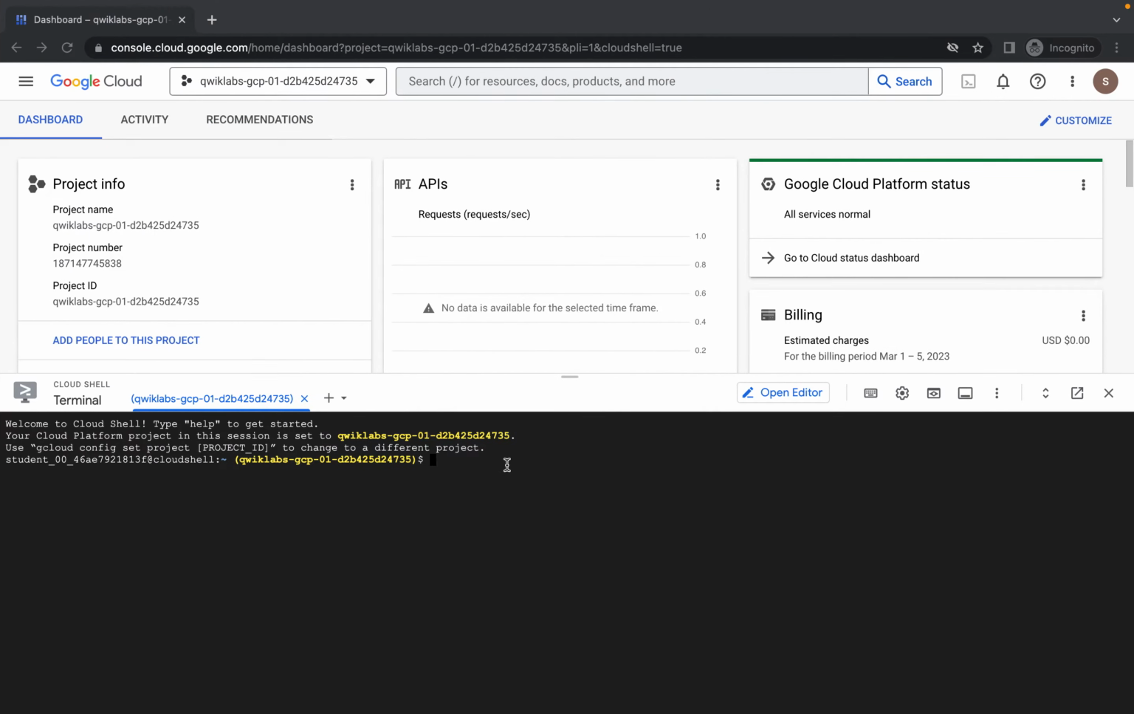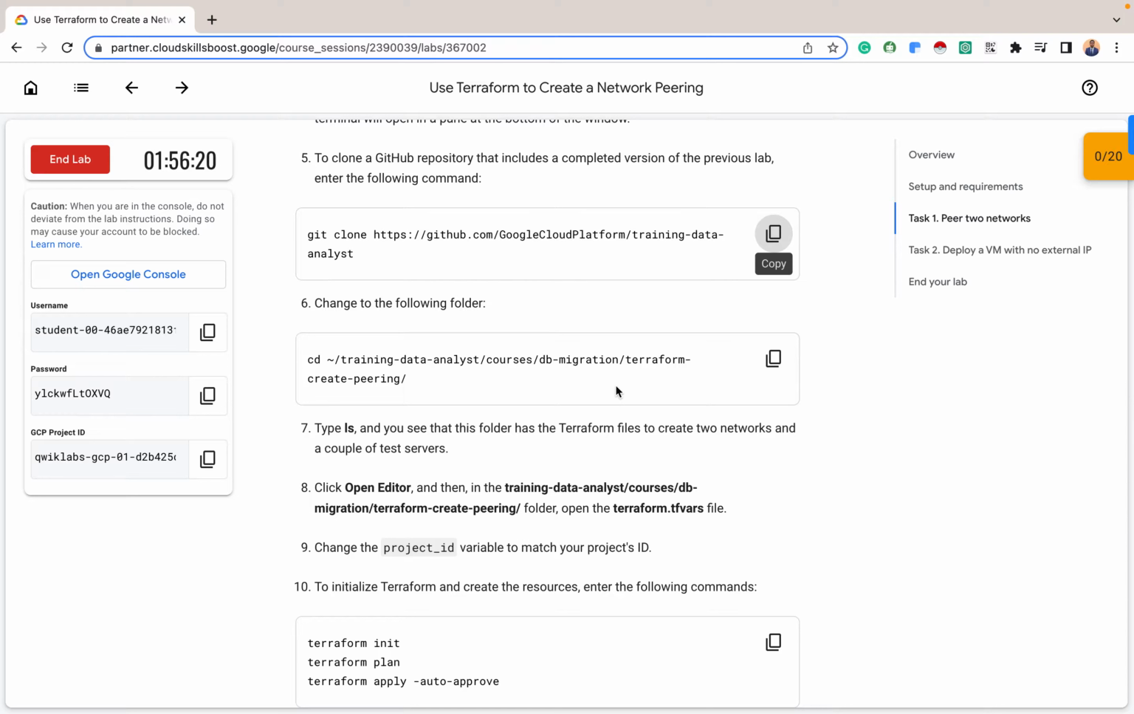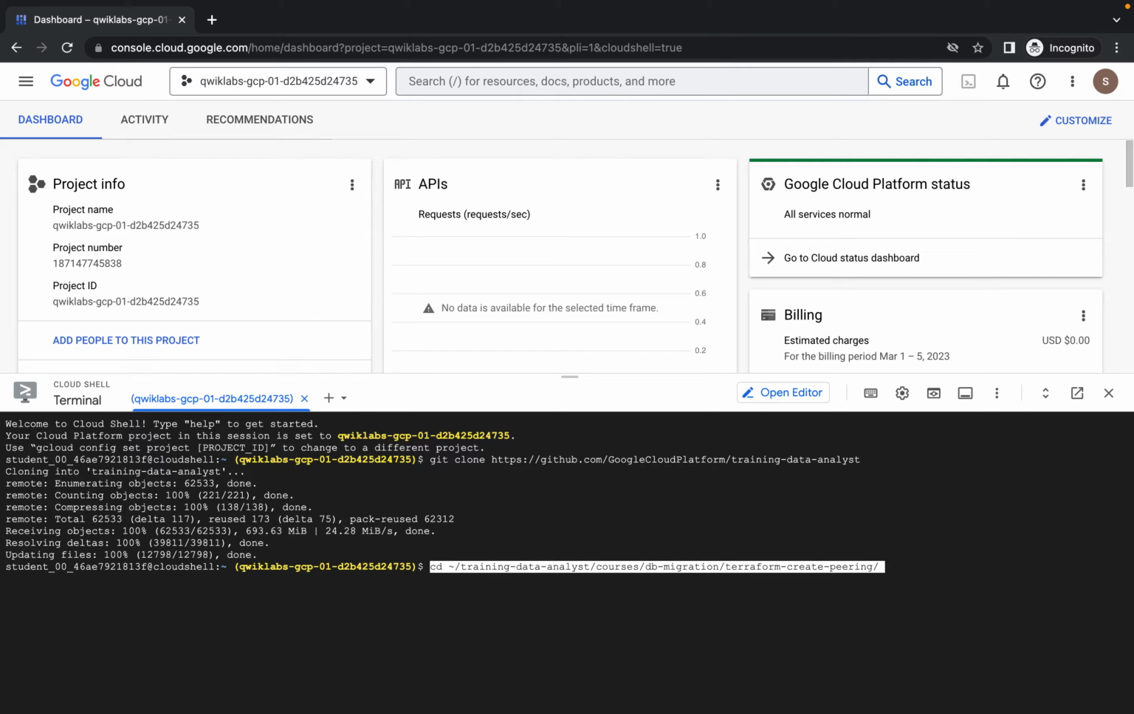So I'm just going to use git clone to clone the repository here. So it's cloning the repository to our Cloud Shell. I'm going to fast forward and see you at the end. Yes, we are done. So the next thing I want to do is cd into the folder that we are going to use. The folder we are majorly concerned with is Terraform create peering. So I cd into that folder. Now I'm in the folder.